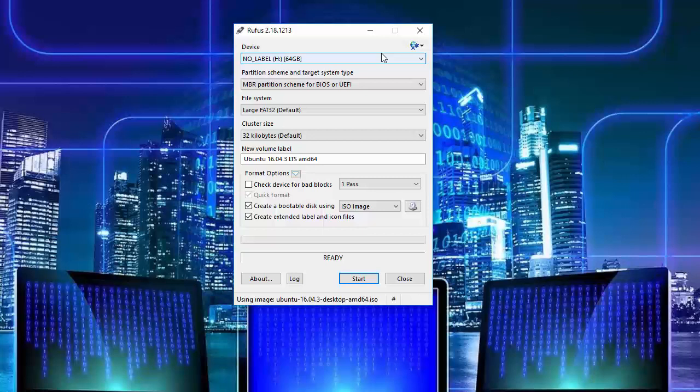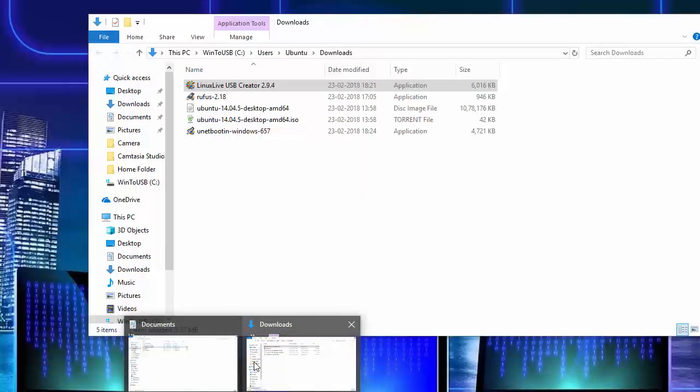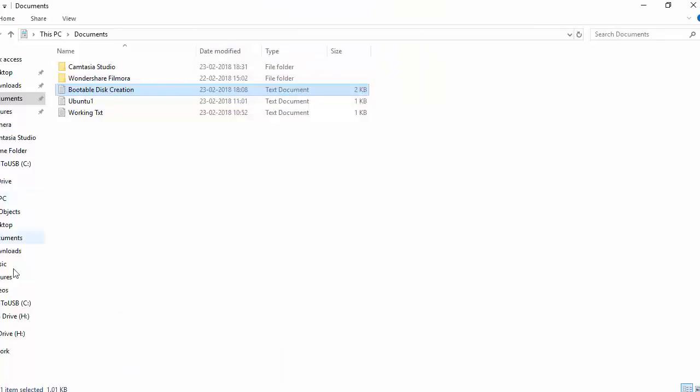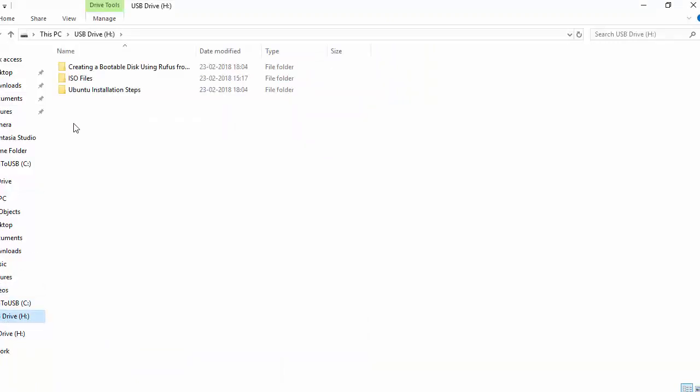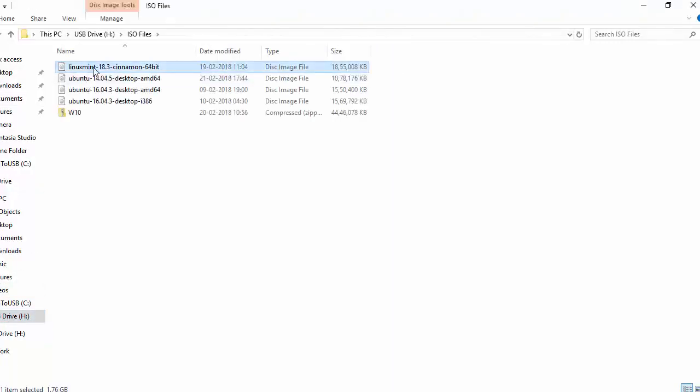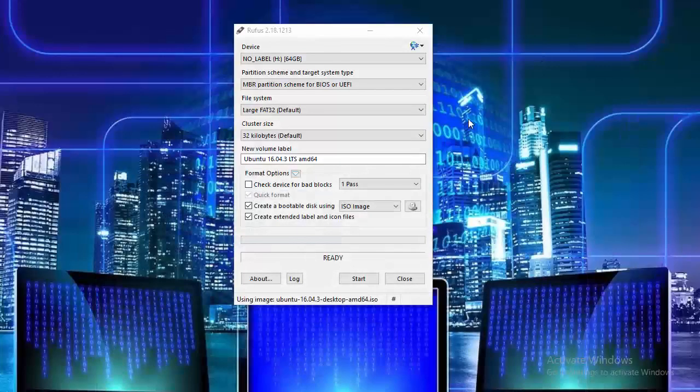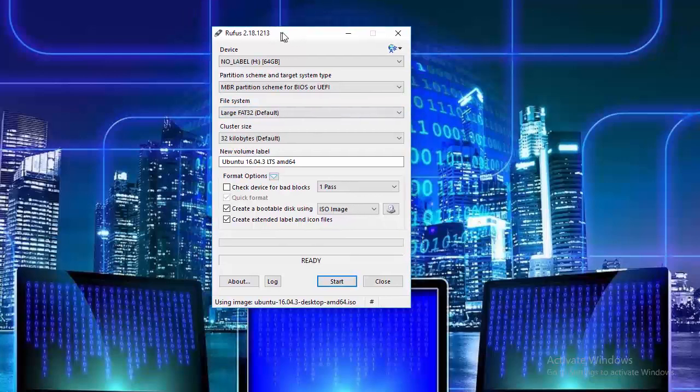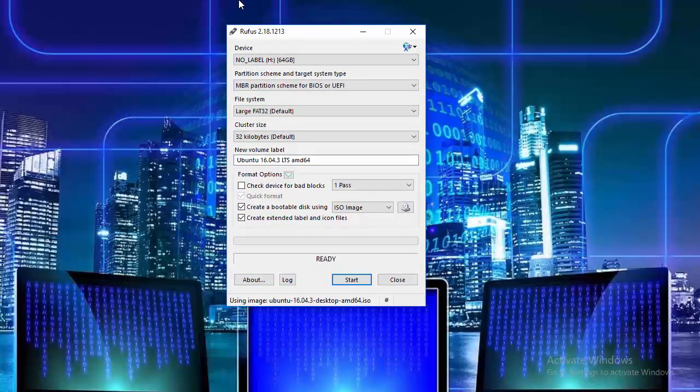ISO files are the files which you'll need to download and keep in your computer. So the different ISO files which I currently have in my computer, if I show you, I have the ISO files for Mint and Ubuntu, which I have already downloaded from their websites, and I have kept these ISO files on my hard disk. And whenever I need to create a bootable disk, I will be using software like Rufus, which I will download from the internet, and I will install that. And this is for the Windows operating system.